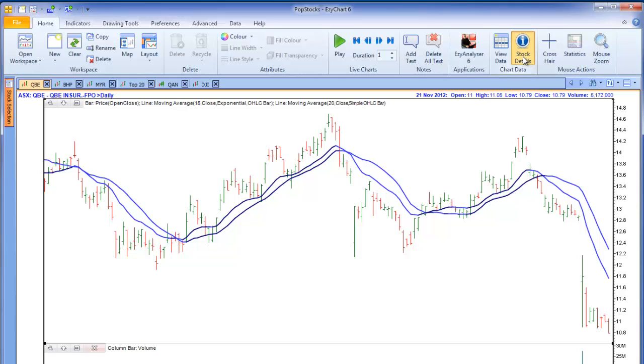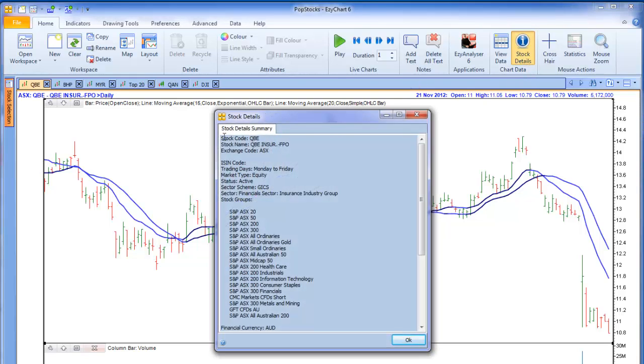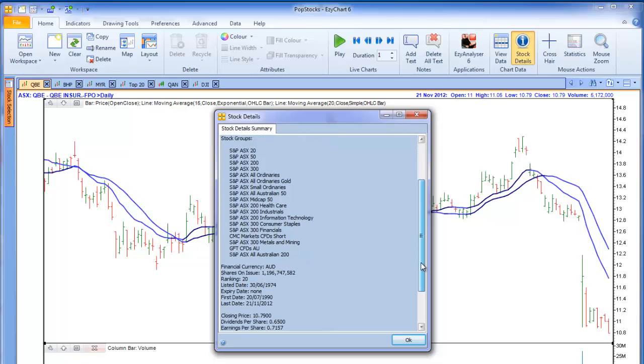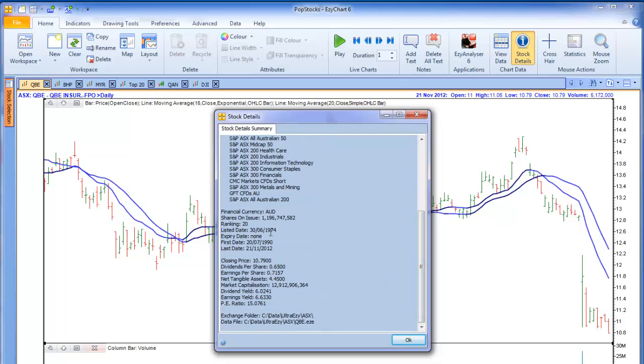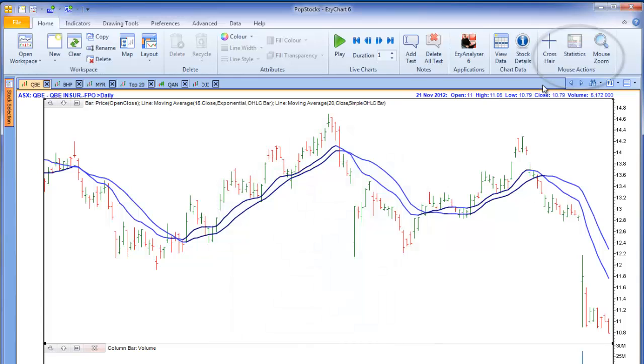Also have stock details we can select. This will give you a detailed summary of QBE. It'll tell you its sector, the groups that it is on in the ASX, and also some fundamental information like its ranking, dividends per share, market capitalisation, PE ratio, etc., all under the stock details window. Lastly, on the home menu, we have different mouse actions. These are currently turned off.